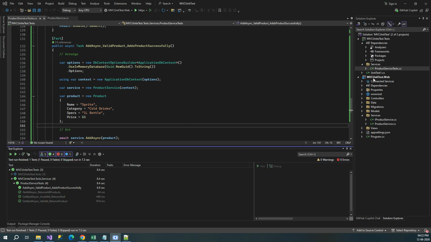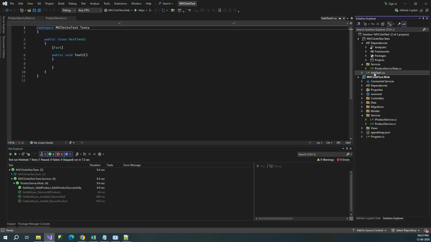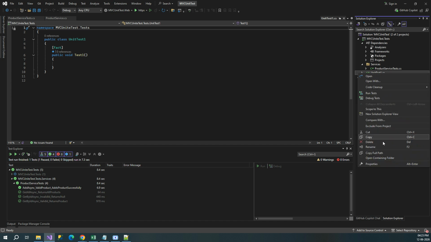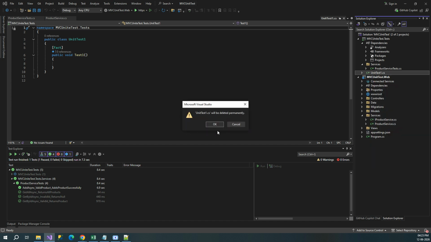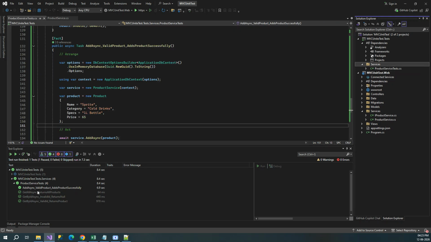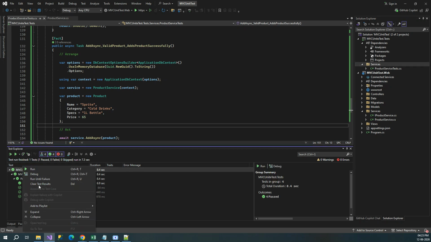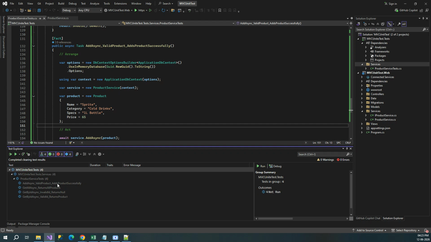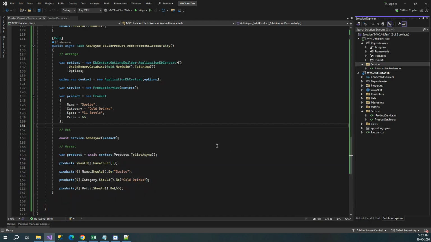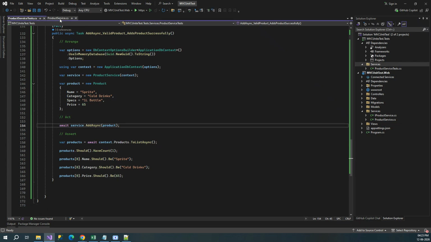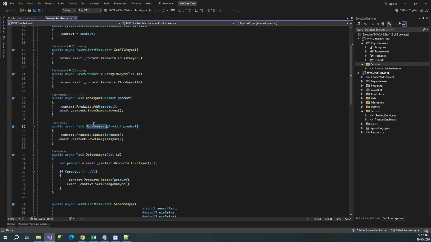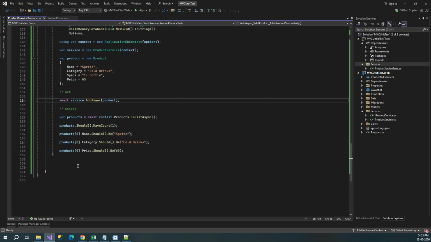So now let me go ahead and do one thing. I don't want this one, so let me just right click and delete so that it does not disturb us. Okay, so that we have clear test cases for service layer only, right? And we can just right click and clear test results, so next time it will start from the beginning. Now the next method we want to test is the update async, right? So let's go ahead and have the code for update async.